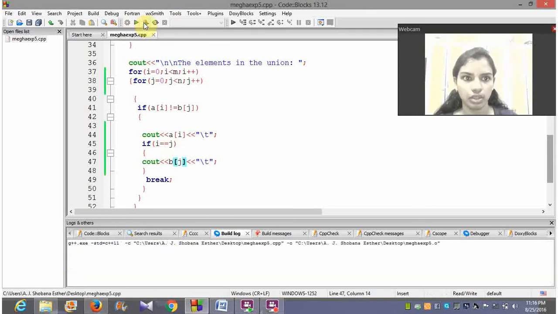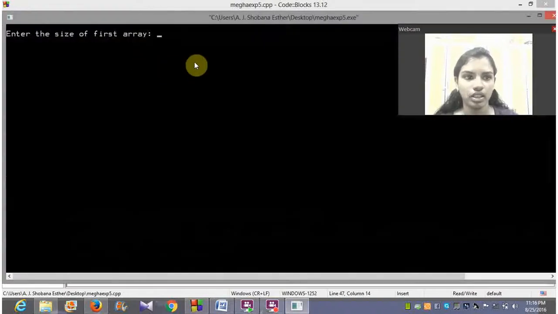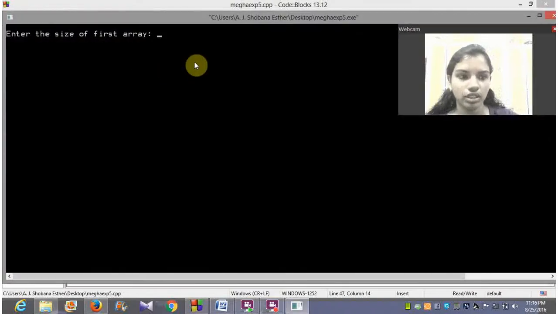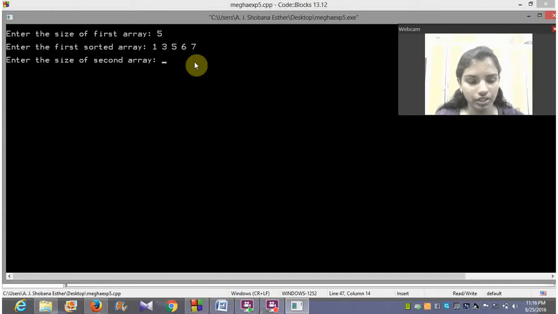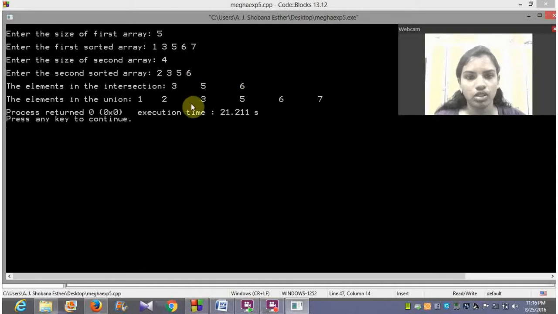Now we can run the program and see. Enter the size of the first array. Suppose it is 5, enter the first sorted array: 1, 3, 5, 6, 7. Now we have to enter the size of the second array. If it is 4: 2, 3, 5, 6. So the elements found in the intersection of the arrays will be displayed: 3, 5, 6.